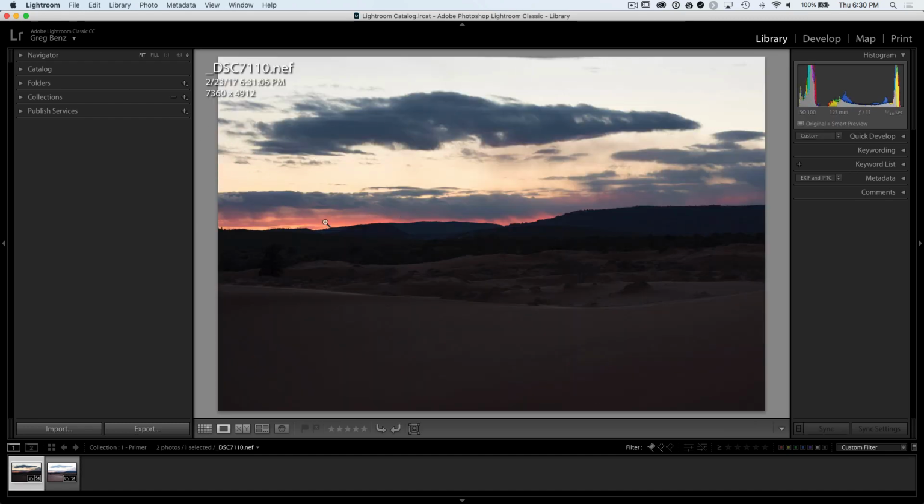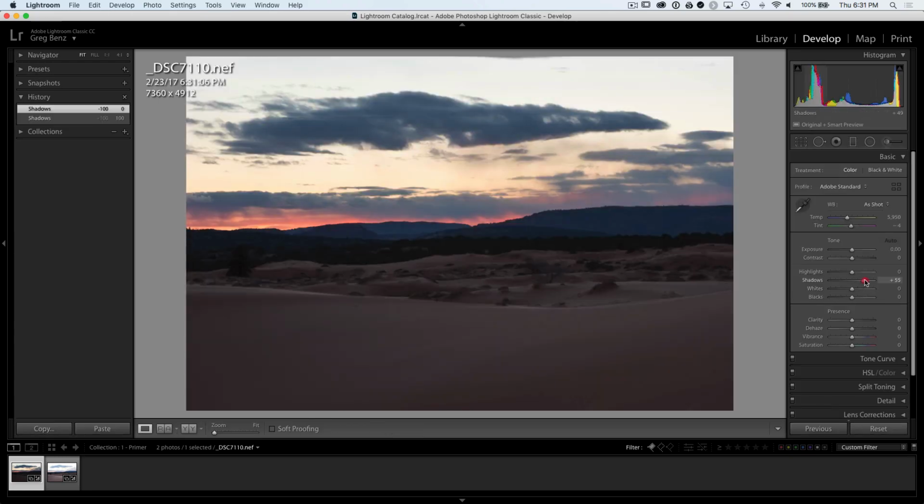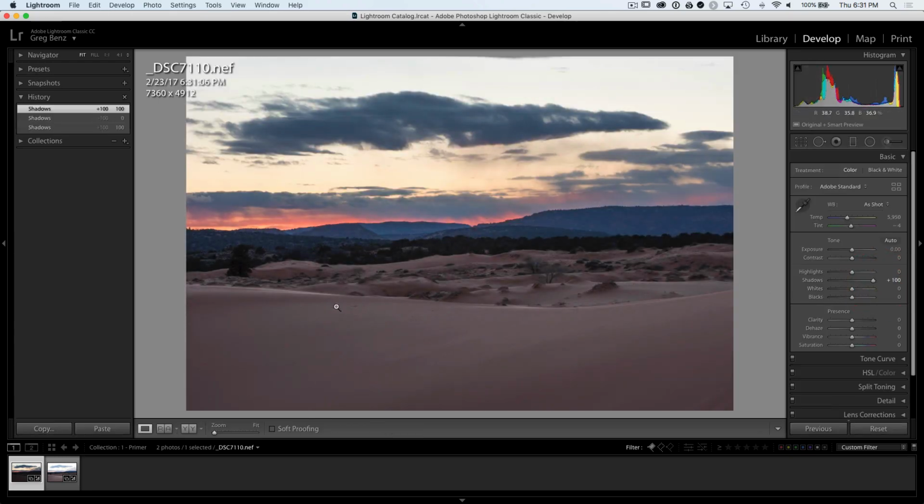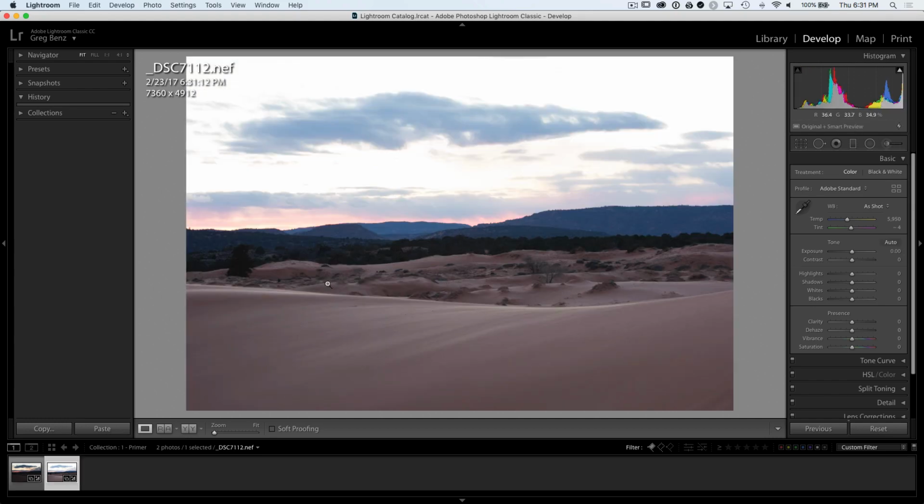This darker exposure has a very nice looking sky, but the foreground is pretty bland. If I go into the develop module here in Lightroom, I could try and kick up the shadows, but it's really kind of flat. As you'll see in a second, this is not a very nice foreground. Let's undo that and let's look at our other image. Now you can see that sand looks much better.